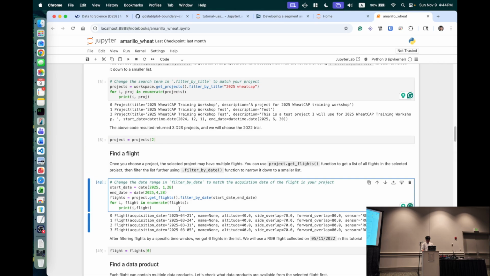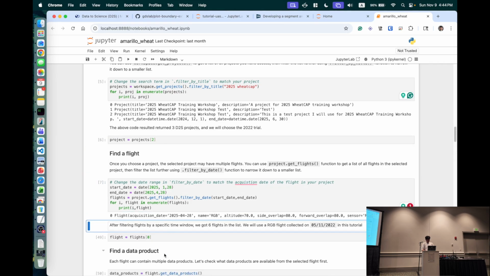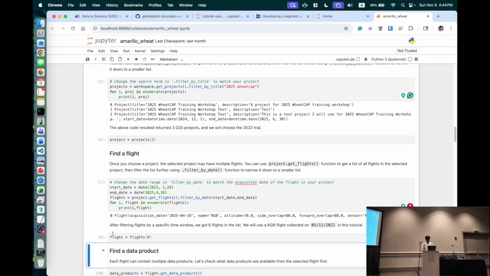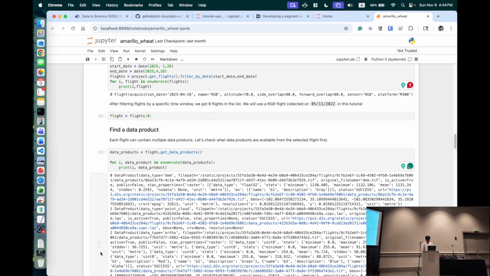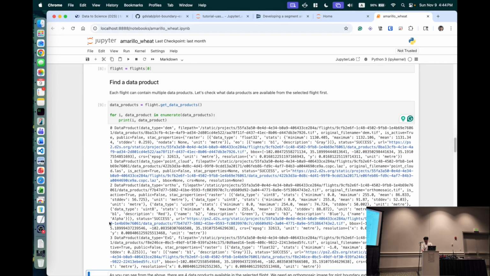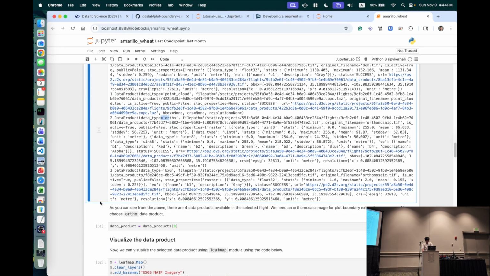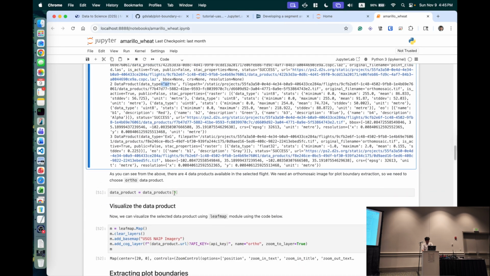From here, I'm going to pick the one from April 28th that I got. So I'm going to choose that specific flight and get all the products. For this one to work, we need to use an ortho, because the segment editing model requires natural color images. So I need to pick up the ortho, which is, where is ortho? This is in index number 2. This is an ortho over here. So I need to choose ortho.